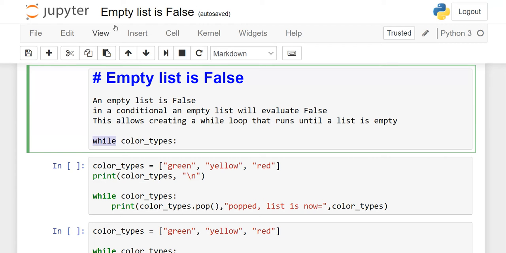In this lesson, I will explain to you empty list is false. And here I have written some information about empty list is false. Here we are going to use the while loop, and after while you have to write down the variable name. So here I have written that in a conditional, an empty list will evaluate false.